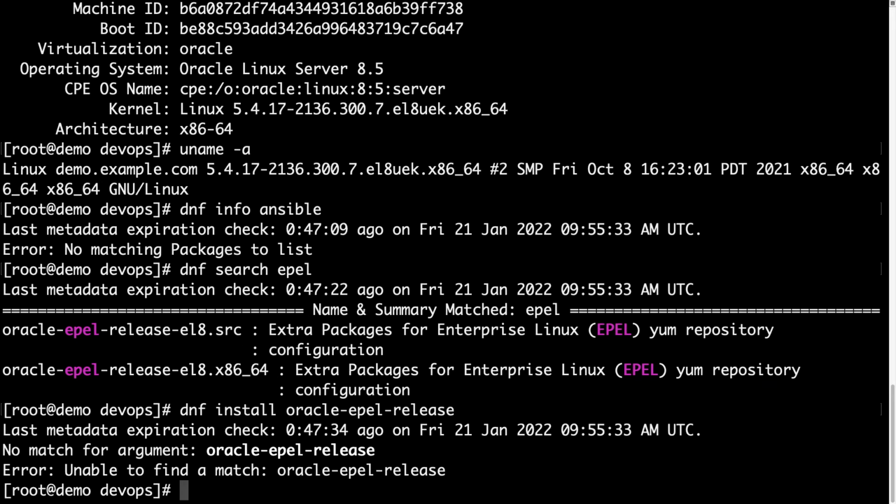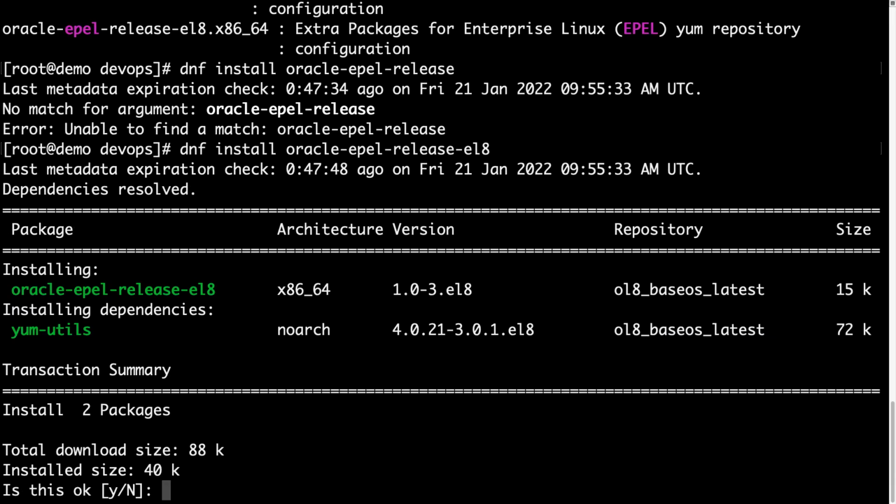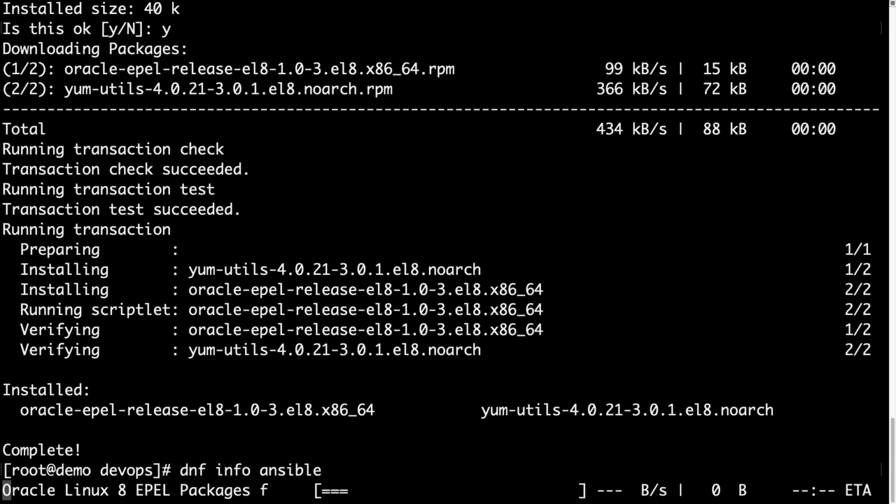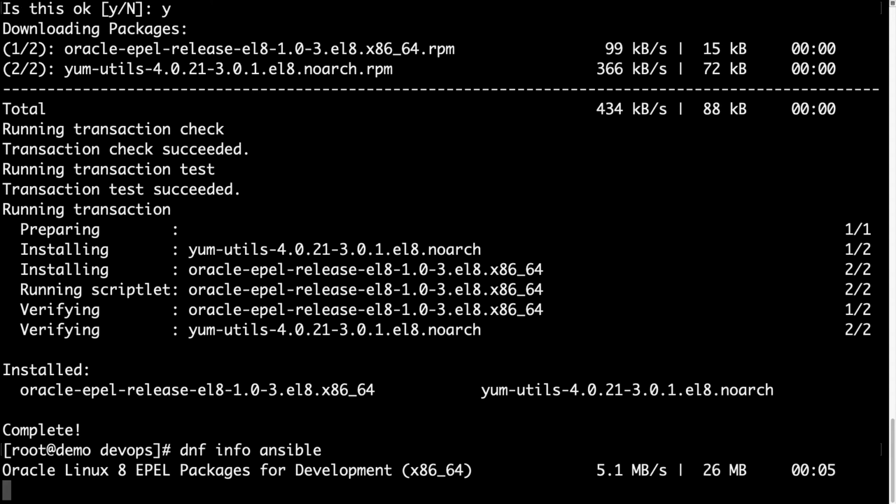Oh, because I forgot the el8 at the end. So let me add el8, which means Enterprise Linux 8, and in a very fast moment the EPEL repository is set up in my system. Now when I search again for Ansible, I will get the result from the EPEL repository.